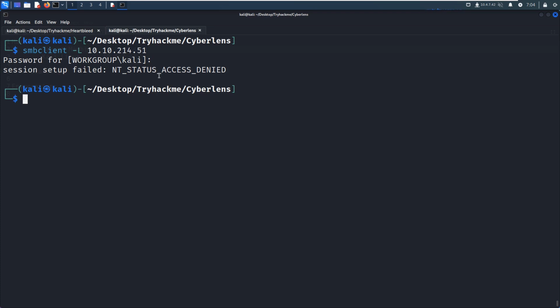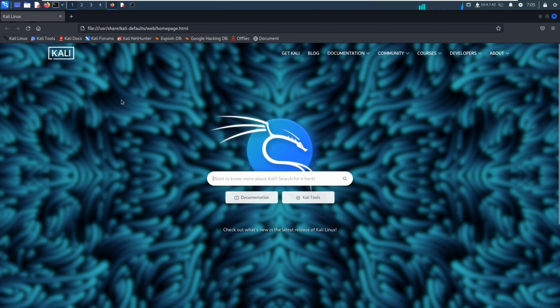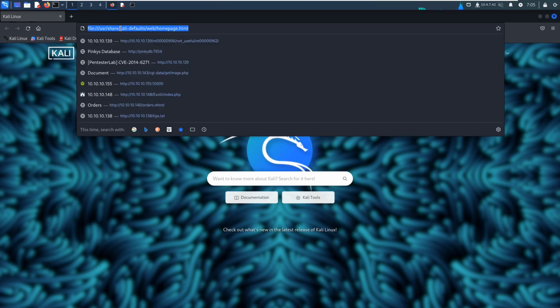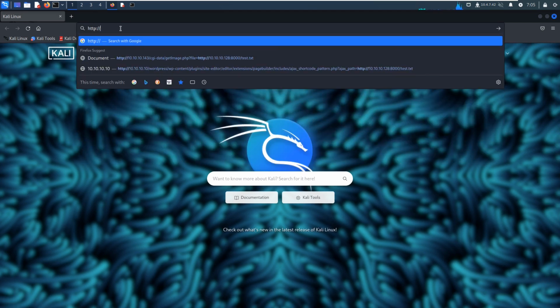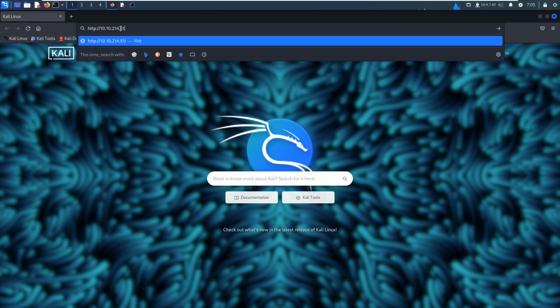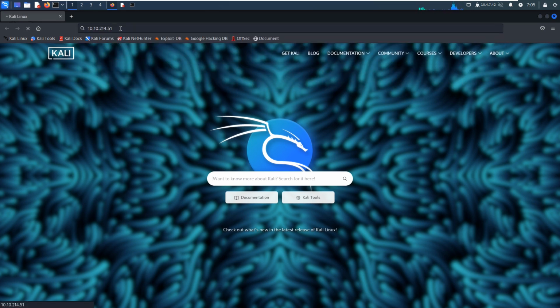So now it's time to enumerate the web service, both manually and automatically, since at this point, we do not have credentials for remote desktop, okay? Let me fire up the browser to perform manual enumeration first. And we can put the IP address of the target machine into the address bar of the browser. Press enter.